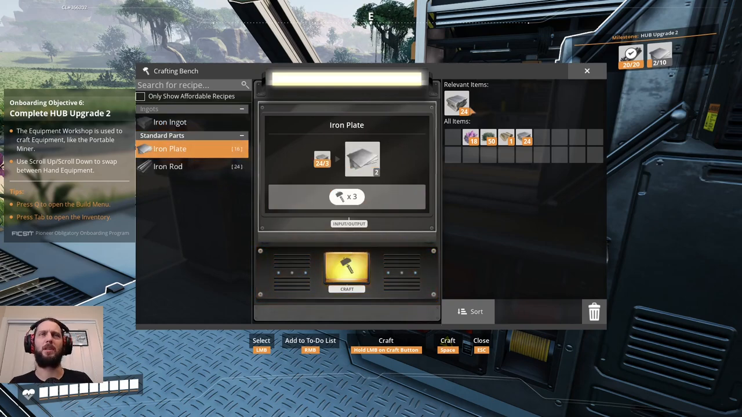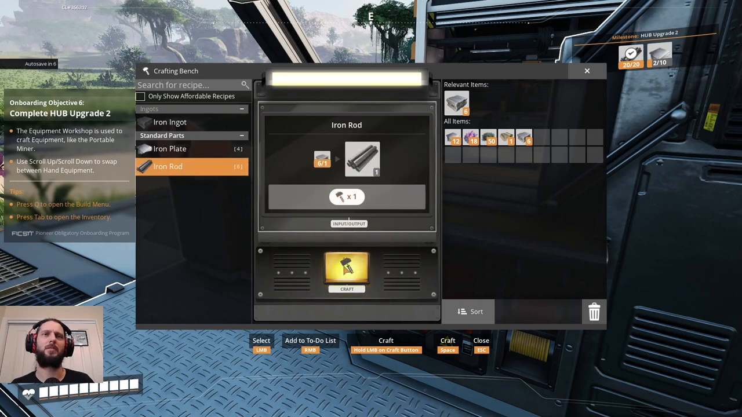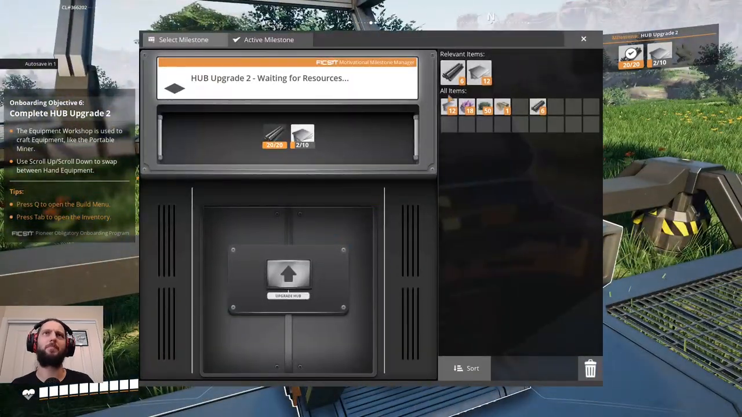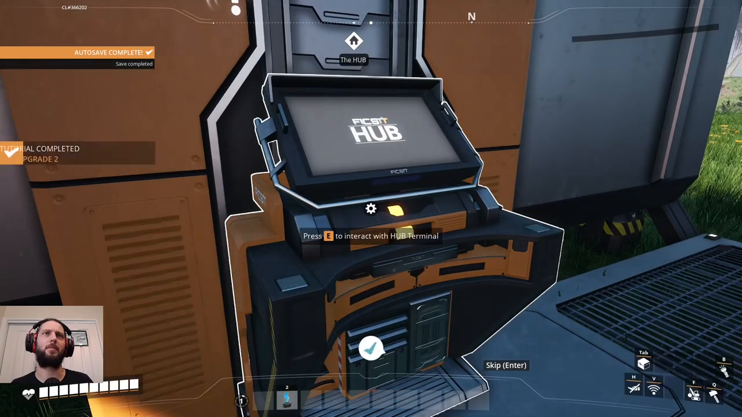Oh, I did way too many, did I? Oh, each one makes 2. That's the bit that I didn't realize. Okay. And then 9 rods is not very useful. Maybe I could do 6 rods, because I will use rods for stuff as well. There we go. Upgrade hub.